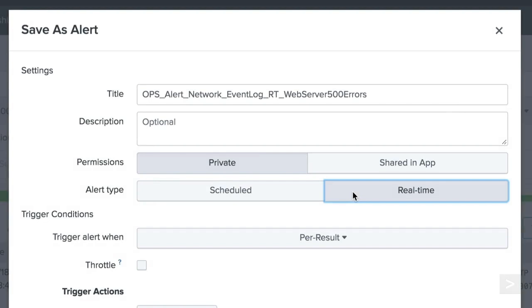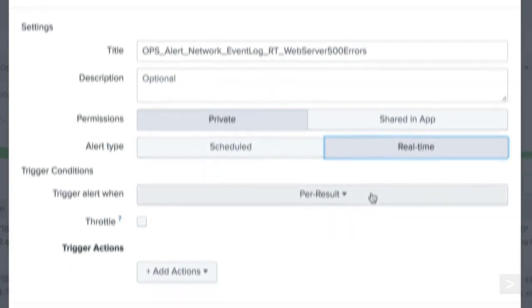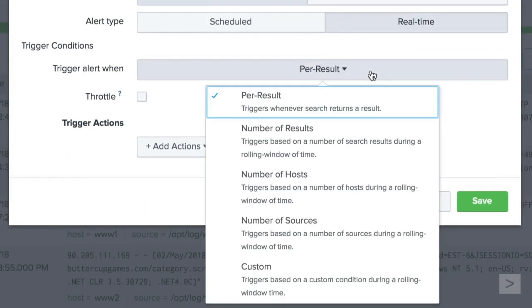We would like to know as soon as our trigger condition is met, so a real-time alert type is a better fit. Next, we set the trigger condition that will cause our alert to fire. You can set alerts to trigger per result, after a defined number of results, after a defined number of hosts are returned, after a defined number of sources are returned, or with custom conditions you define using the Splunk search language.